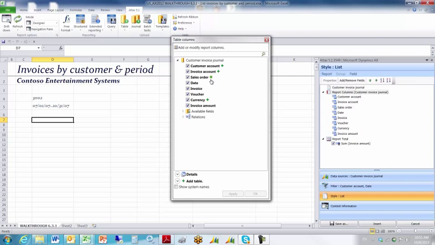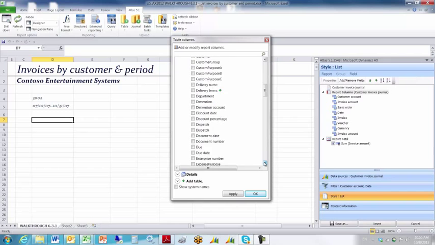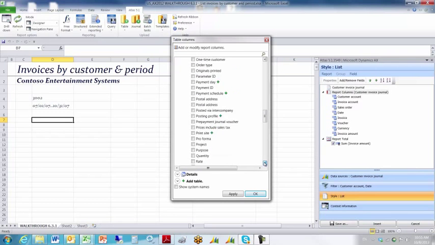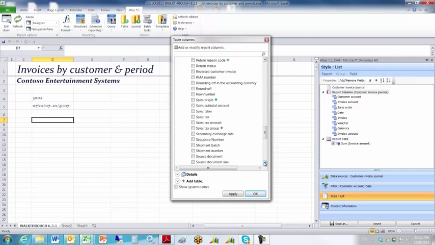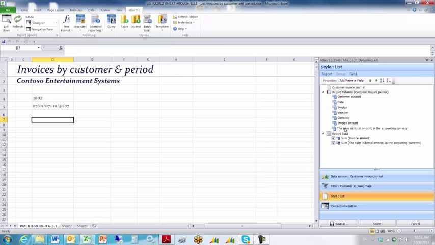We have decided that we don't want to use invoice account and sales order in our output, so we deselect them. However, we have decided that we want to include some additional fields, and those fields are going to be, first of all, the sales subtotal amount in the accounting currency. Yes, that's the only field that we want to add. So the sales subtotal amount in accounting currency is down here. I'll select it. Click OK. It gets added into our query, shows up in the task pane.